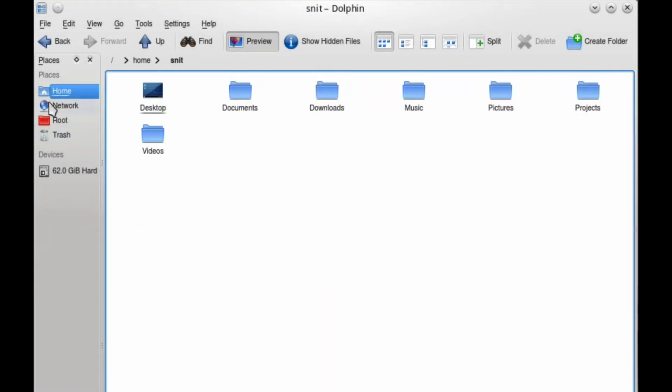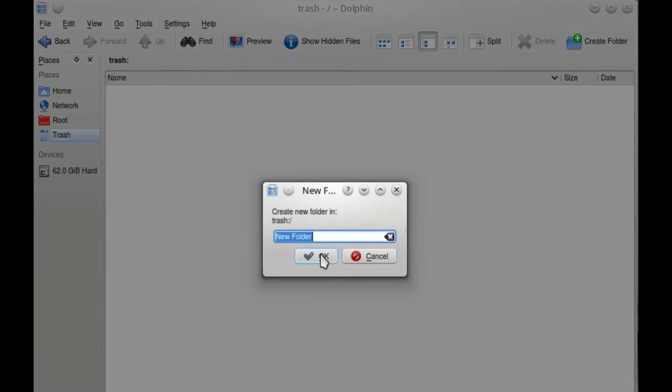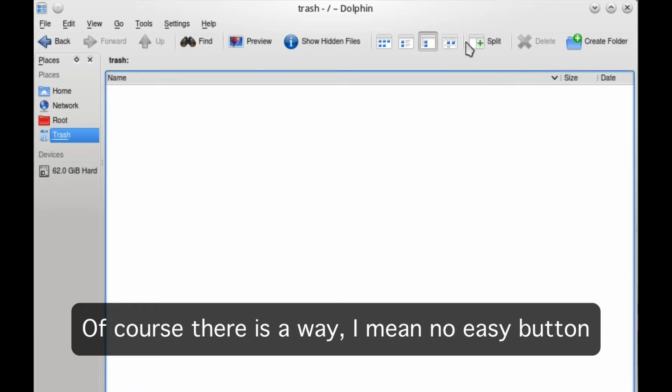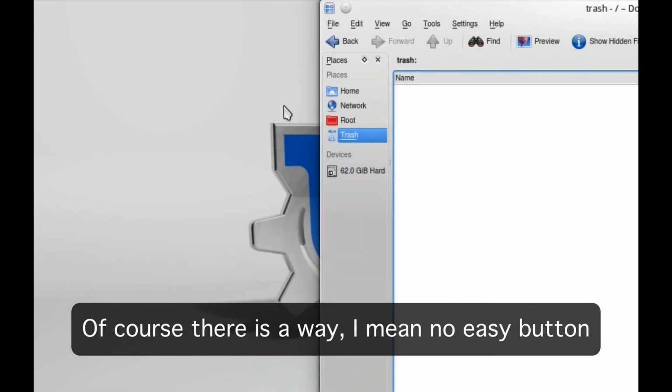If I click away from here, click back to it, the error is gone, but it just gives me an error. Creating folders is not supported with protocol trash. Just a really odd way of wording it. And there's no way of emptying the trash. Well, maybe there will be once we put something in the trash. So we'll move it over.